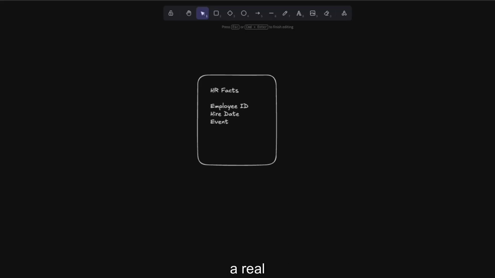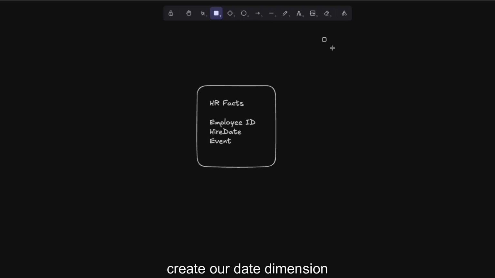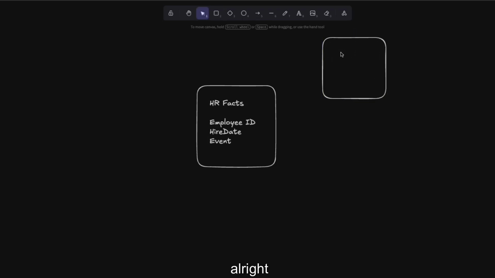So if this was a real life table, we wouldn't have a hire date. It would just be date, and the event would say hire. But I just wanted to make that point. So I'm gonna call it hire date. And imagine this is our fact table. All right, so now we're gonna do the same thing, and we're gonna create our date dimension, which is that date dimension table I just showed you. Okay, so we're gonna add some text, and we're gonna call it date table.